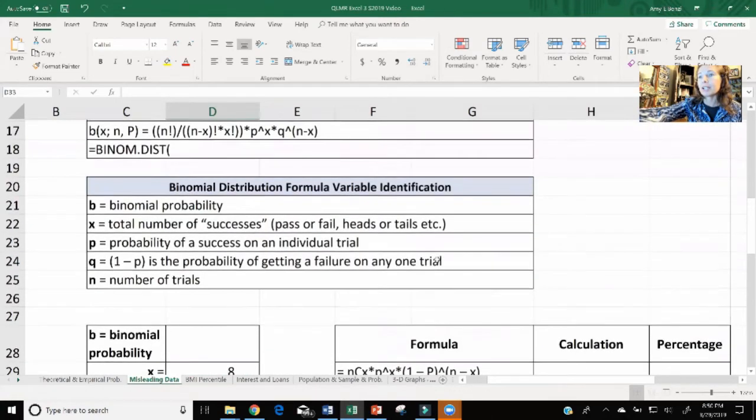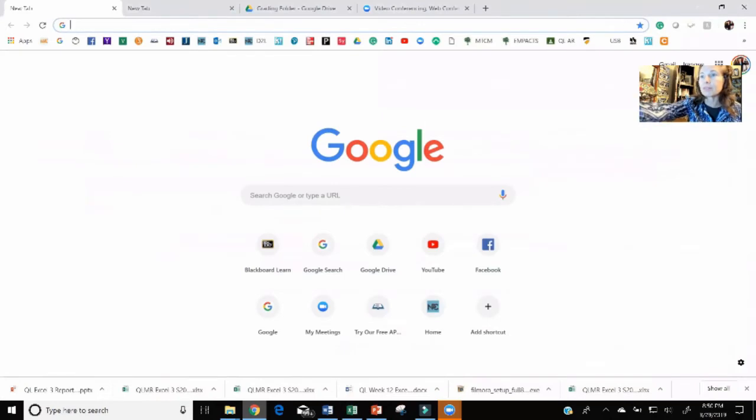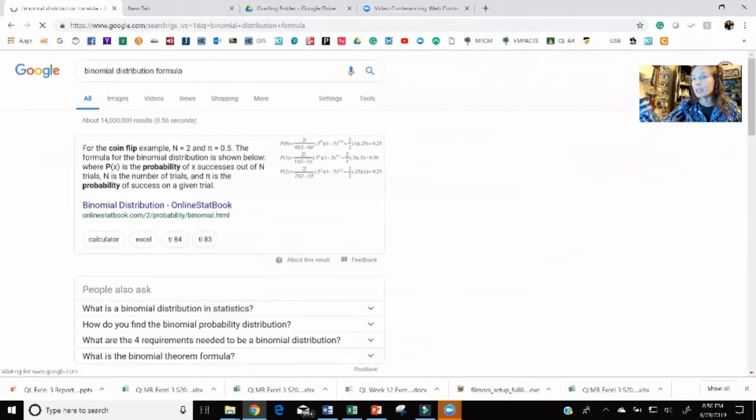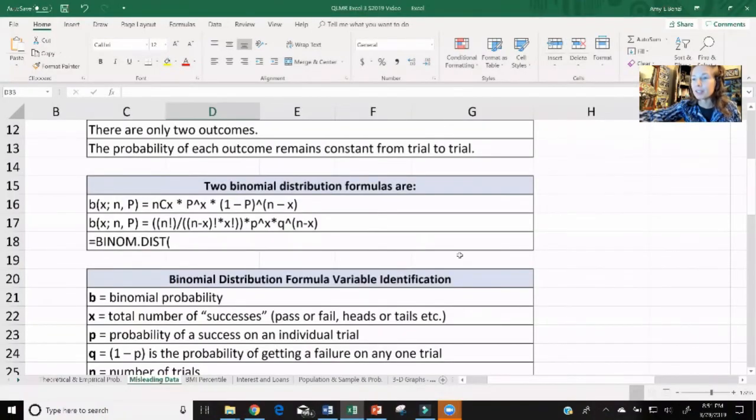And you guys can Google these formulas also, binomial distribution formula, and you can click images, and all kinds of different images come up with formulas. So you can find all different ways to write the formulas for these. Once you manipulate the formulas, they all end up being the same anyway. So back to our Excel. We're ready to start plugging these formulas in.